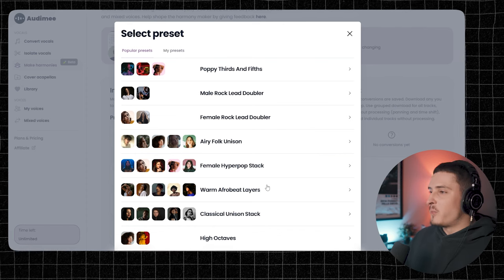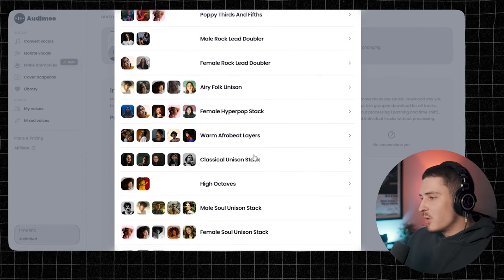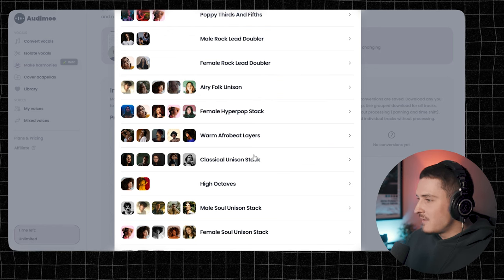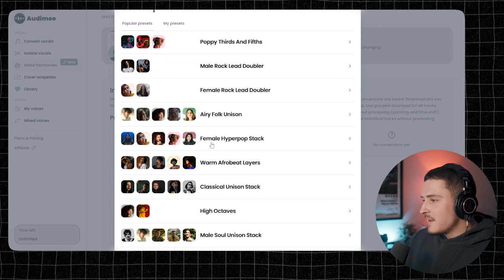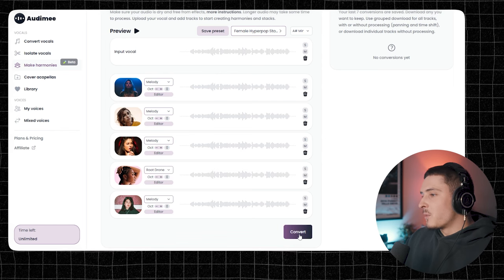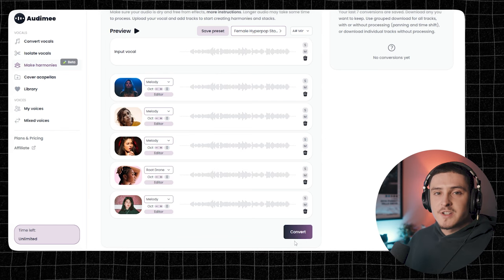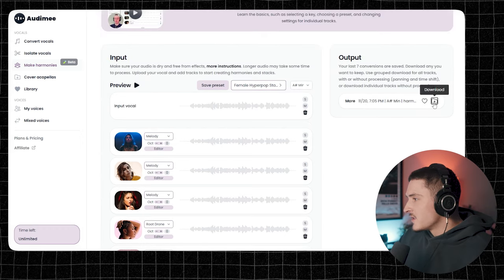And then this is a super cool part. You select a preset, which just gives you like cool stacks of different sounding vocals to get that really good harmony sound effect. And there's a bunch of different stuff like poppy thirds and fifths, male rock lead doubler, the female hyper pop stack, which is what we're going to use. So I'm going to click that. And I have no idea what this is going to sound like, but we're going to click convert. And it's going to use a bunch of different voices, so it's going to give you the most optimal sounding harmony. Okay, and then once it's done, you can just click the download button.